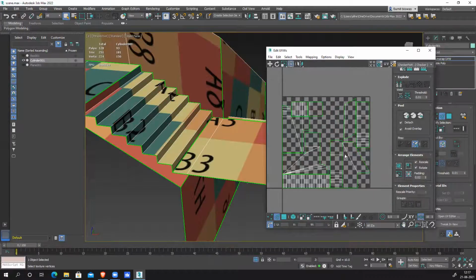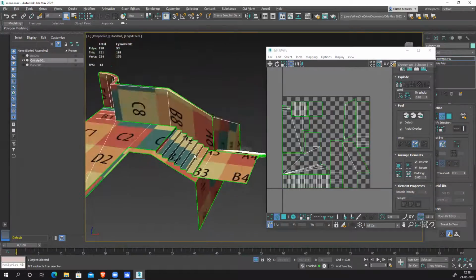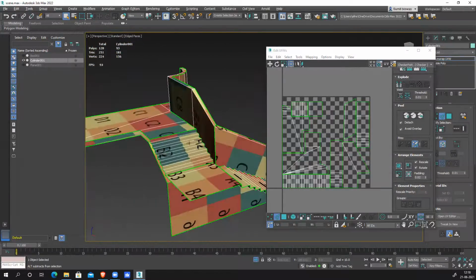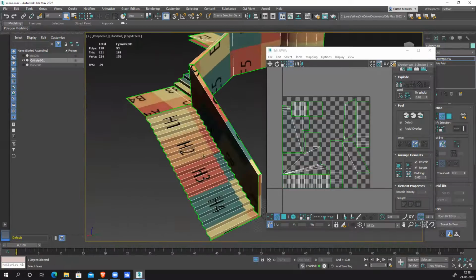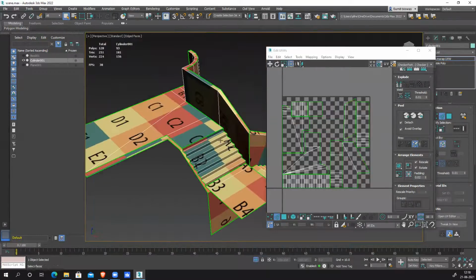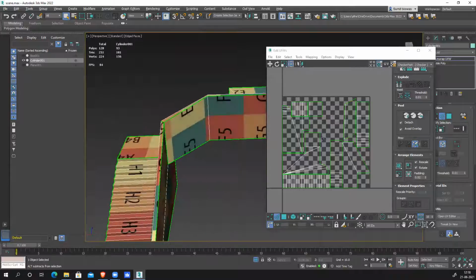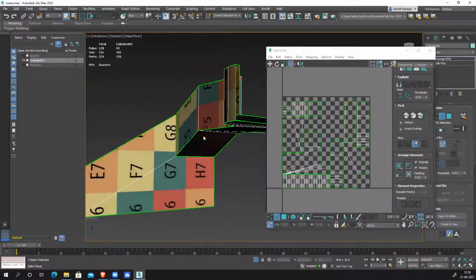Here only. Still you can see I have space. Still I have empty space. So I need to check those things nicely. Stair looks fine. This wall looks fine. And checkers look fine. So there's nothing much I can do about it.